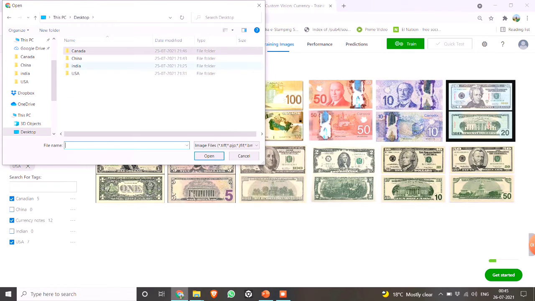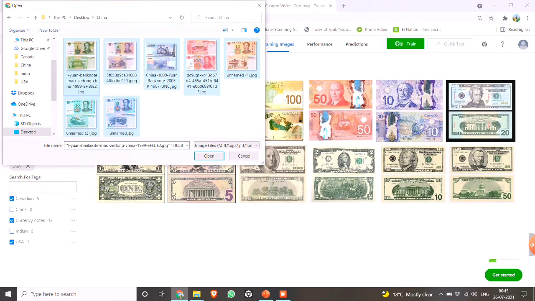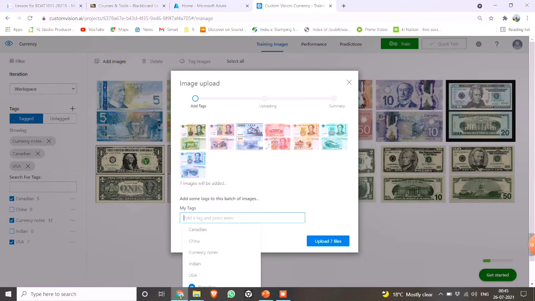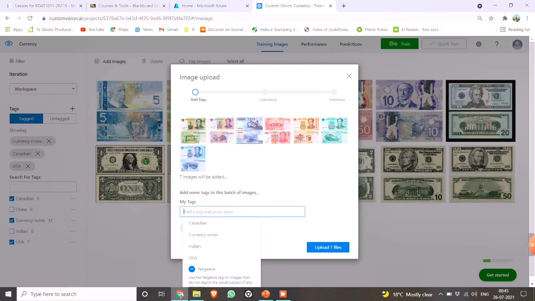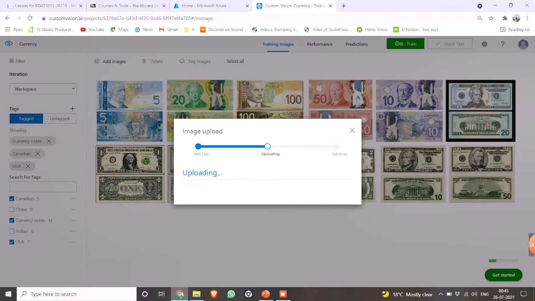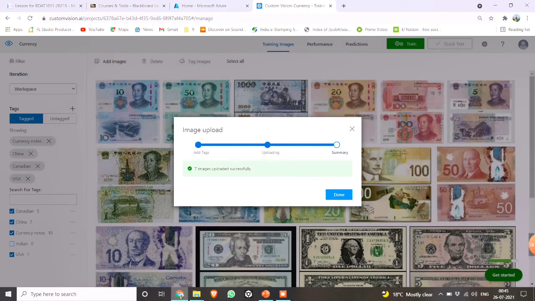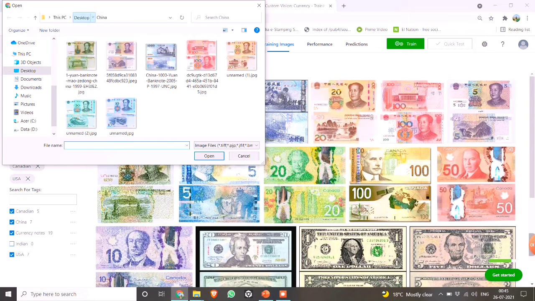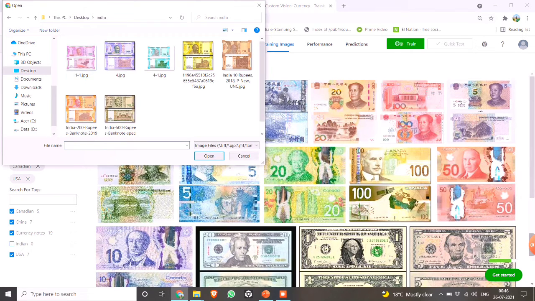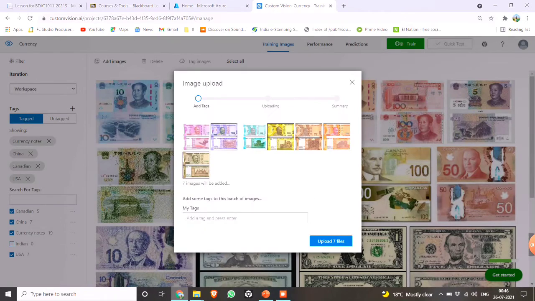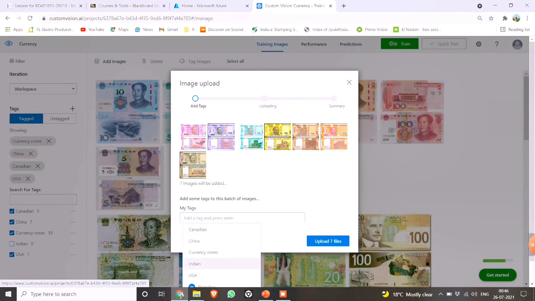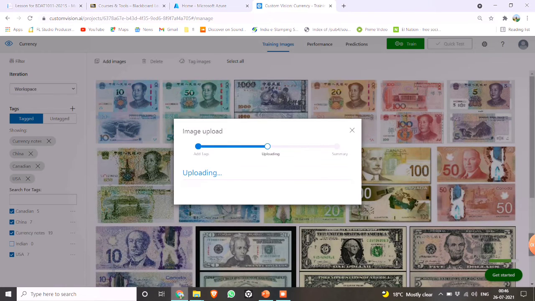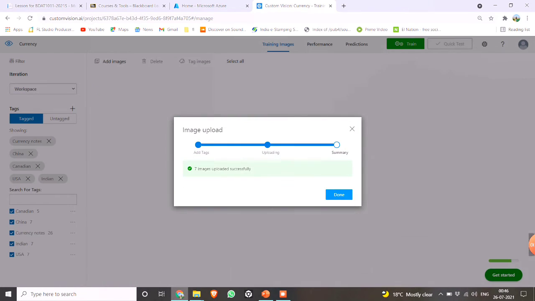I'll add more images for the Chinese yuan. I'll tag this under China and currency notes as well. Then I'll add more images. That's the last folder that I need to add. I'll tag this under Indian and currency notes. So I've uploaded all of these files now.